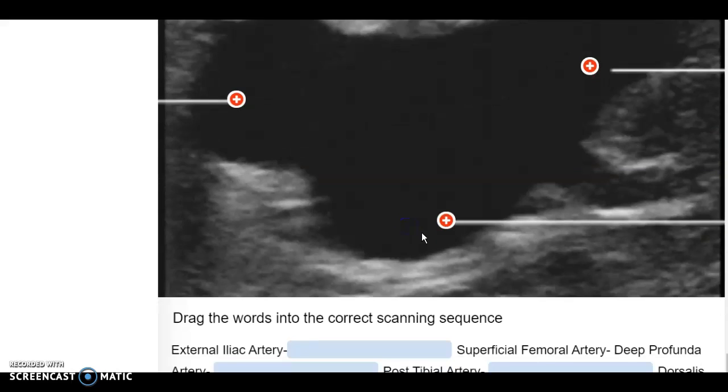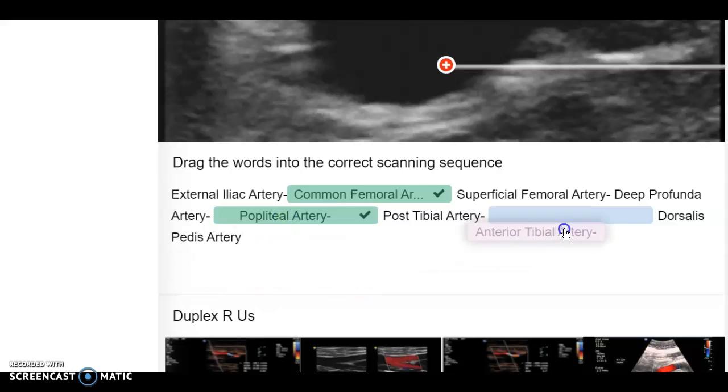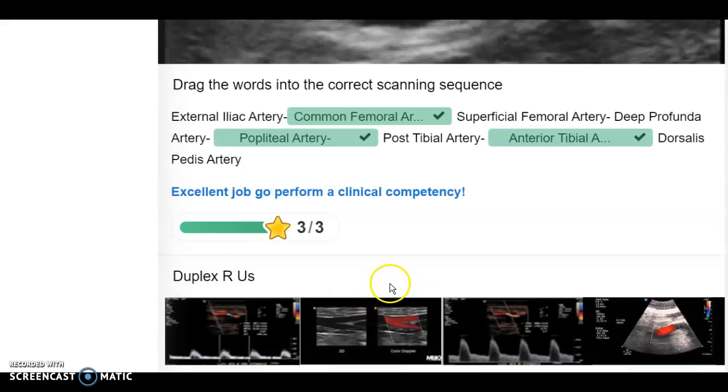Here's the femoral vein. And then the next activity we have is they have to drag the words into the correct scanning sequence of a lower extremity duplex exam. So just drag the words like this, and then they'll go ahead and check it, and they got 3 out of 3, so they get some feedback there. Tells them to go ahead and get a clinical competency.